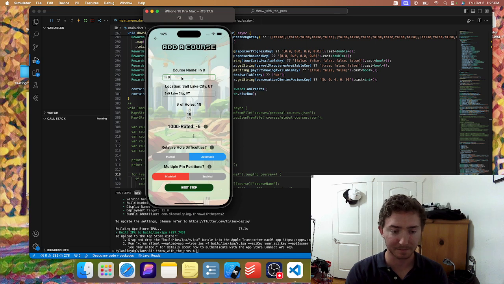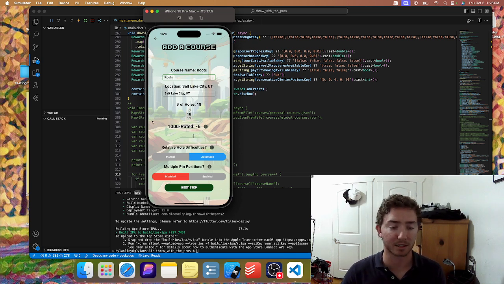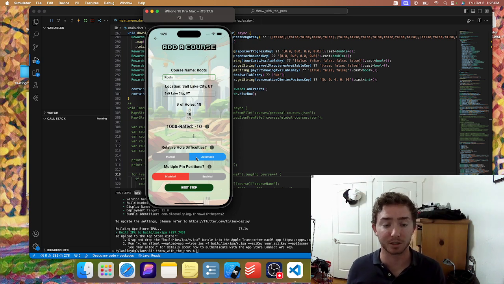Let's actually, for the sake of this video, add a real course. So Roots Disc Golf Course is probably the course that's closest to me in Salt Lake City, so we'll add this one. So we're actually reflecting a real course here. It is 18 holes. 1,000 rated is probably closer to around 10 under par for an actual tournament. Relative hole difficulties we will add, so I'm going to go through the full manual setup here. There is a much faster way to add courses, which I'll cover in a separate video. That'll be called something like Add Courses Speedrun.